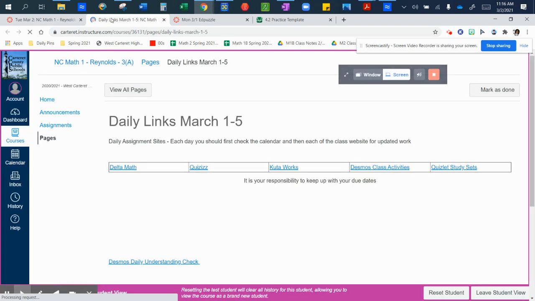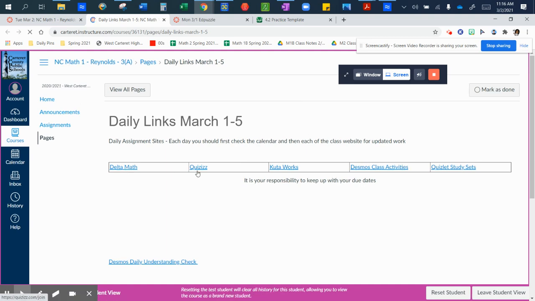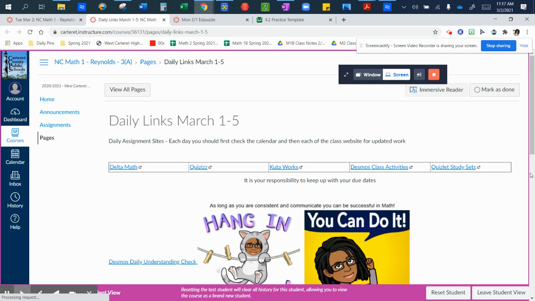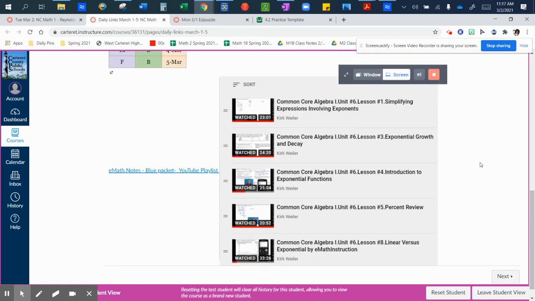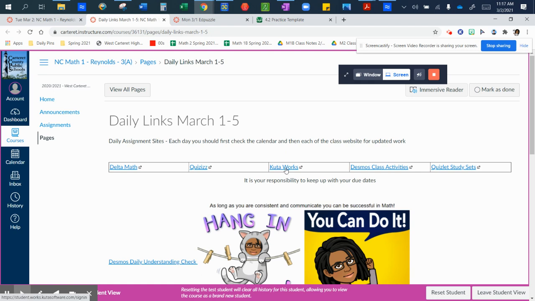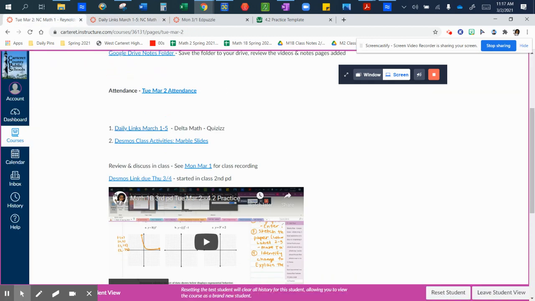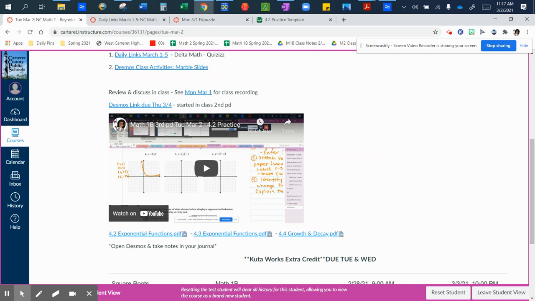So instead of having all of these links separate and at the top of the module, I put them here. So you've got Delta Math quizzes, CUDA Desmos activities, Quizlet study sets, and the checking understanding, the Google Sheet, and the playlist. So if you're going to do the extra credit for CUDA we can use that link there for that. But our priority is to finish the Desmos link.